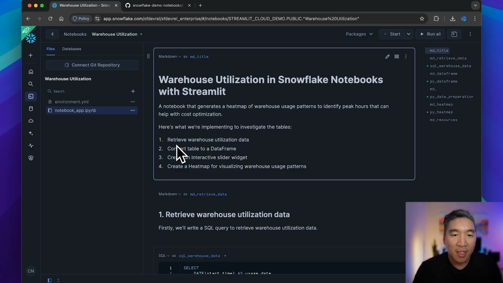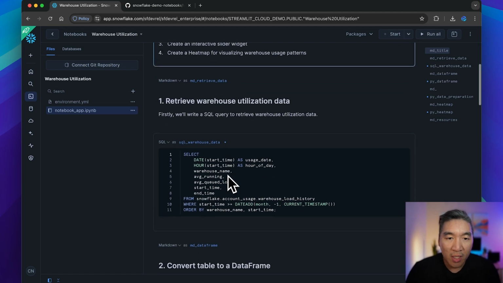So the first step here is we're going to write a SQL query in order to retrieve the warehouse utilization data. We're going to convert it into a data frame. And then we're going to create an interactive slider widget using Streamlit so that you could select the number of days for you to go back in your data analysis. Like, are you going to analyze 30 days, 90 days, for example? And then finally, we're going to create a heat map using Altair in order to allow you to visualize the warehouse usage patterns. And so let's have a look at step number one.